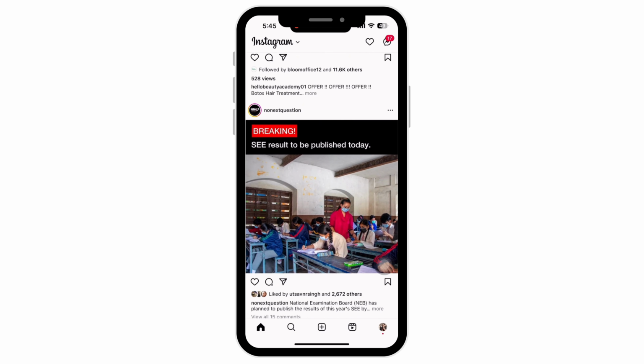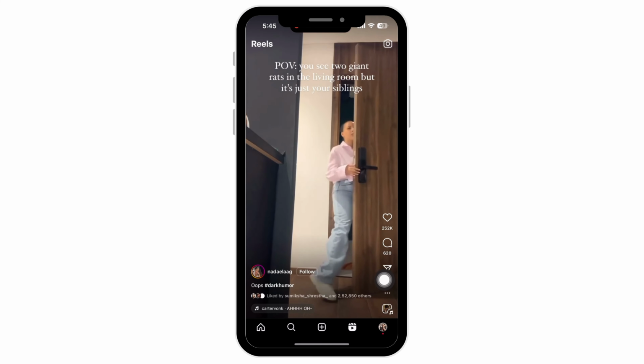On the bottom of your screen, you will see various options. Tap on the fourth option from the left side of your screen. That option is the option for Reels on Instagram.